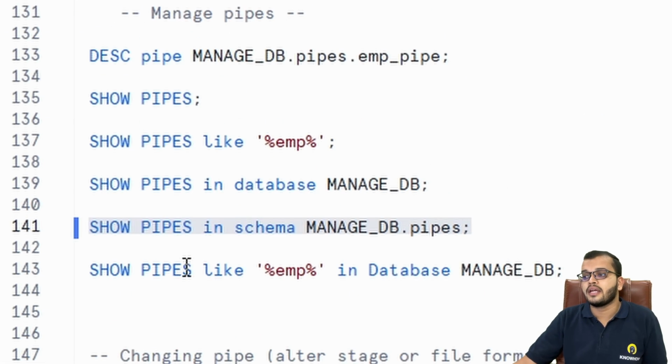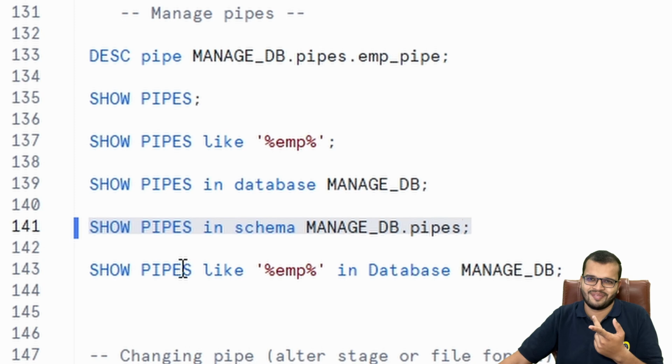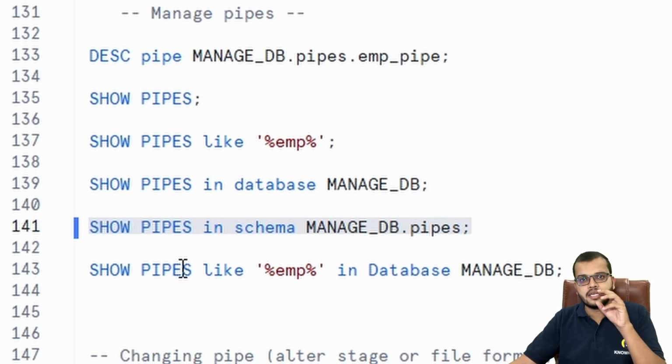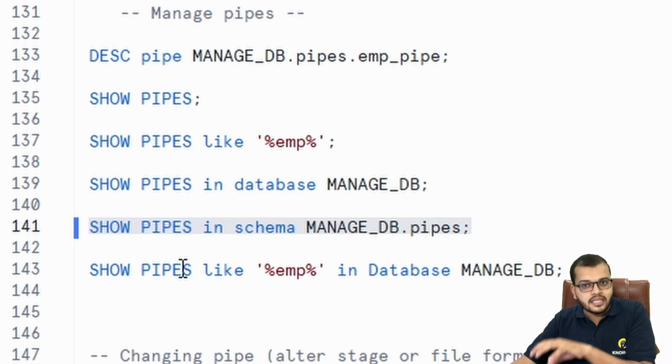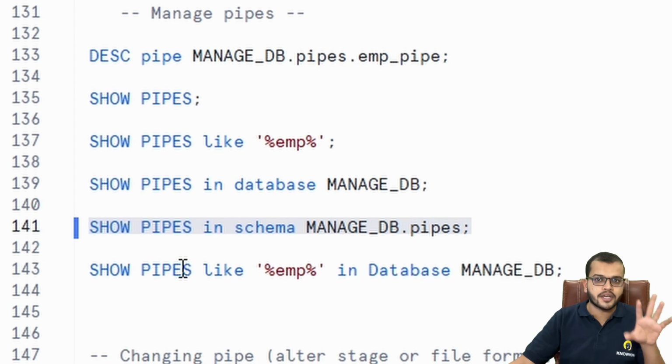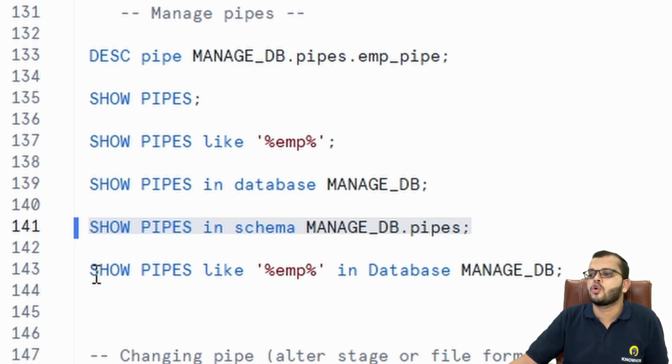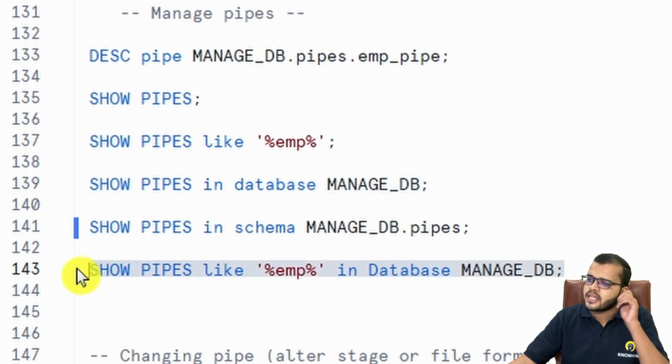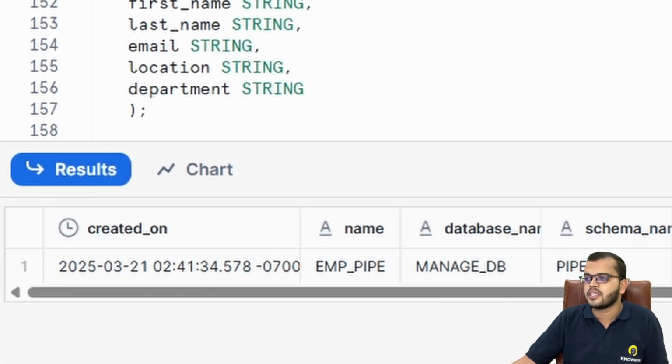Now if you would like to combine both, if you want to see the database, and in this database I would like to see this particular pipe with EMP, then we can go with show pipes like EMP in database. That's a very simple thing that we can write and execute, right? So we get this information.